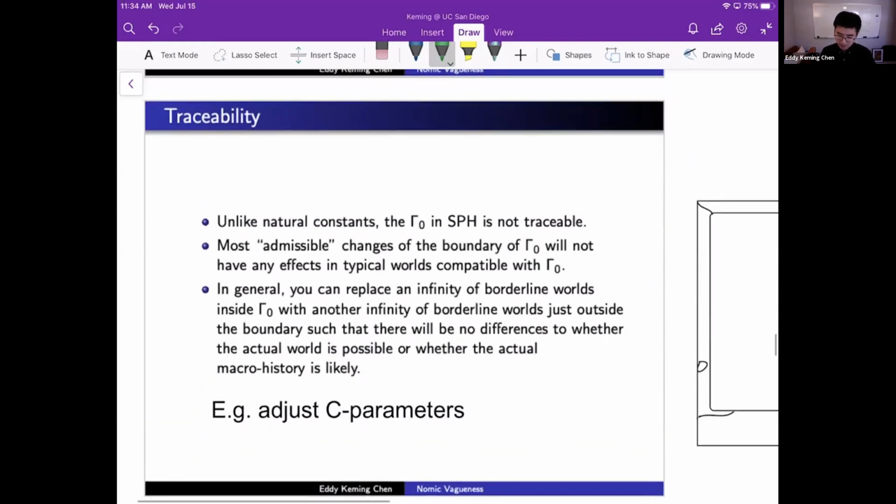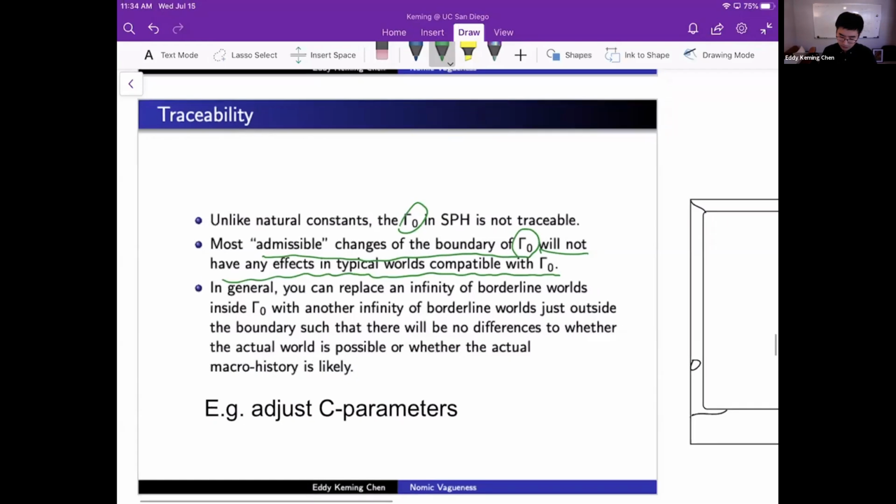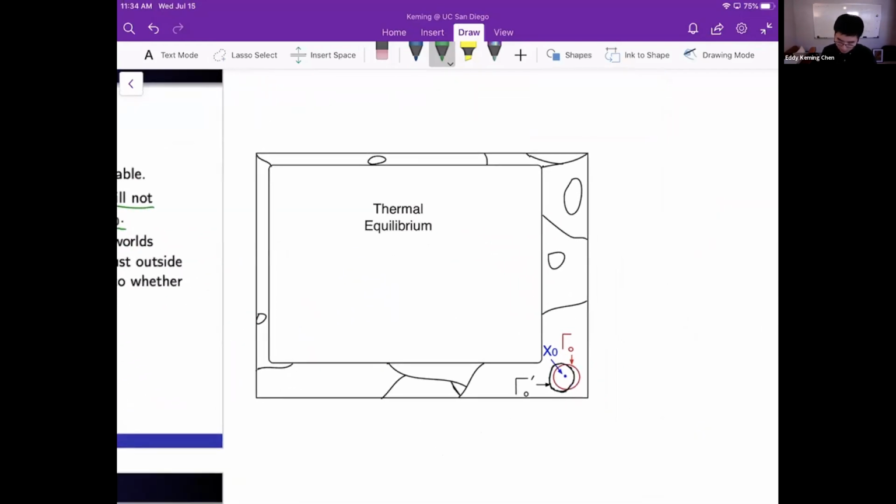Not so for the strong past hypothesis. Unlike natural constants, gamma zero, the precise set chosen by the strong past hypothesis, is not traceable. There's no trace in the material ontology for typical changes on the boundary of admissible changes of gamma. Most admissible changes of the boundary of gamma zero will not have any effects in typical worlds compatible with gamma zero. So think of this diagram, right? Most changes to gamma zero, in terms of, say, coarse-graining scales, parameters, the correspondence, the cutoffs, and so on, have only small effects on the boundary of gamma zero, such that you have a slightly different set, say from gamma zero to gamma zero prime. Most worlds compatible with gamma zero will still be compatible with gamma zero prime. And there will be no corresponding change in the thermodynamic status or property distribution of most worlds.